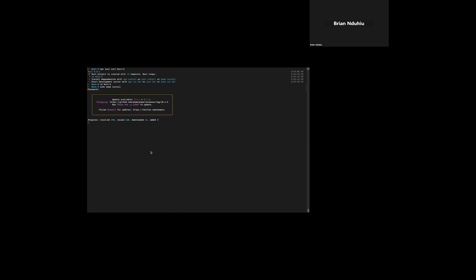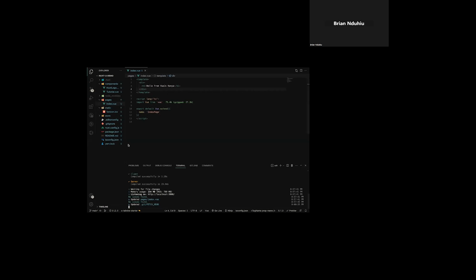So as that is installing the dependencies, we can come back here again. Let's change something. And I want you to look at the terminal down here. So let me change this. And as you can see, it tells me that the pages/index.vue has been updated, and it has gone ahead and compiled everything. But this time around, it's quite fast. It doesn't take that much time.